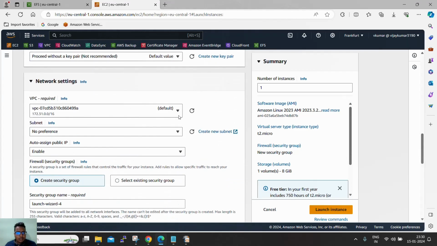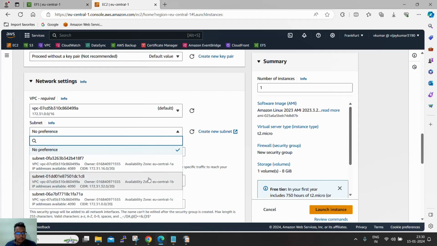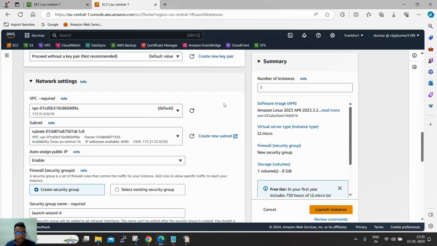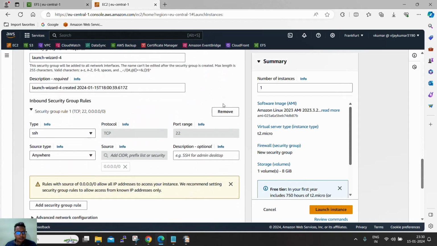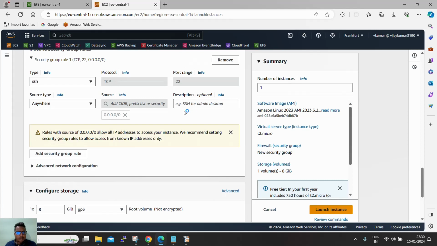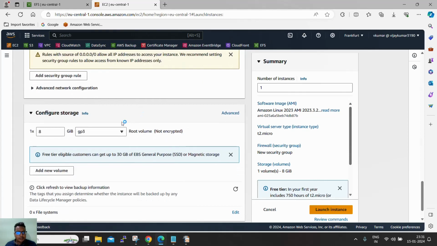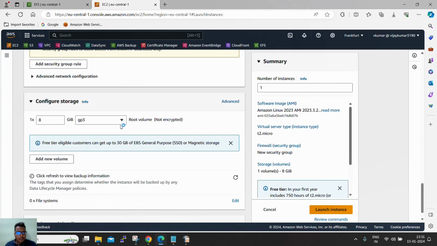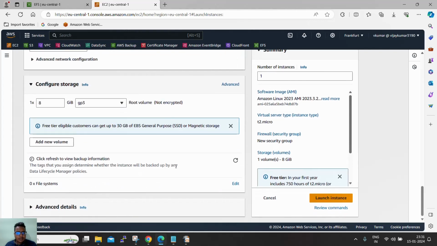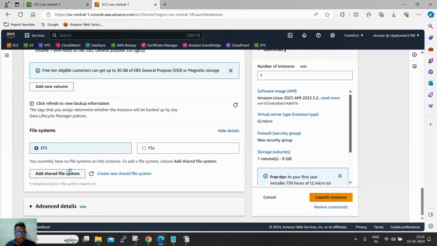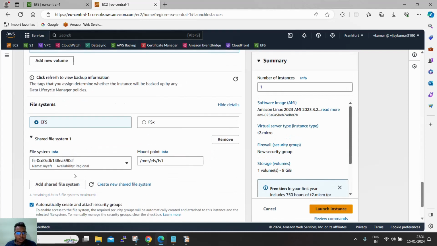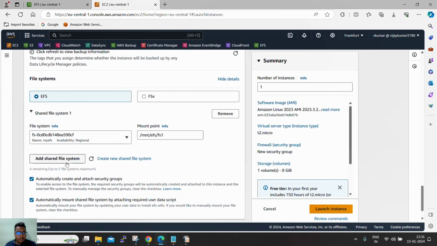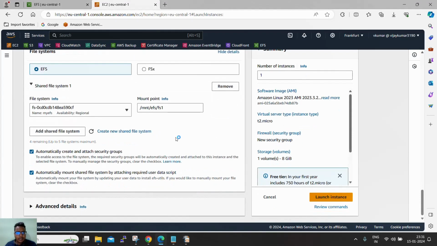In the VPC, I will launch in eu-central-1b this time. The security group is fine. And in the file system, I will edit this and add the file system. You can see the file system is here and it will be added automatically. Just launch this.